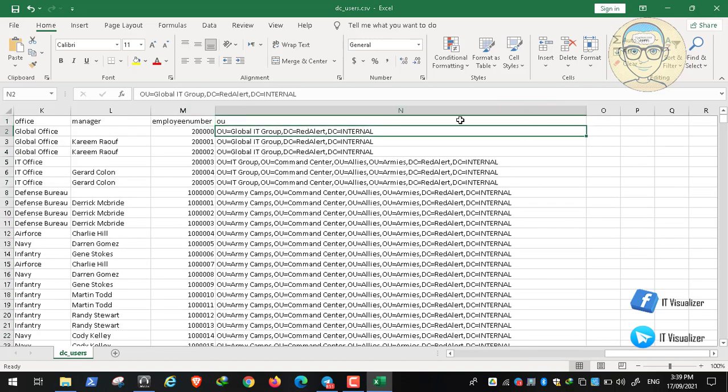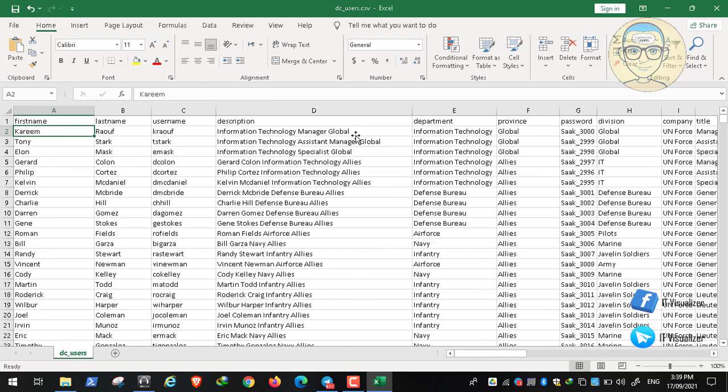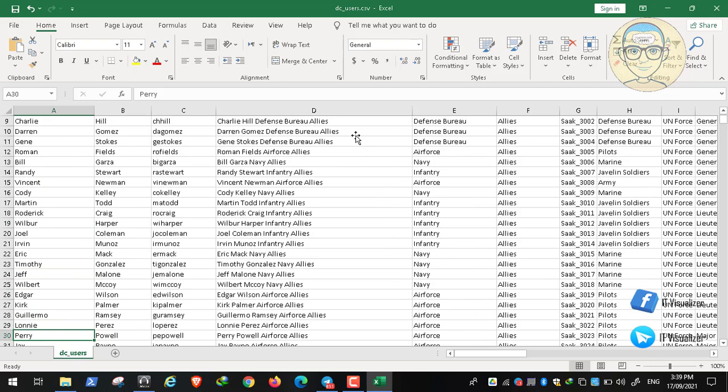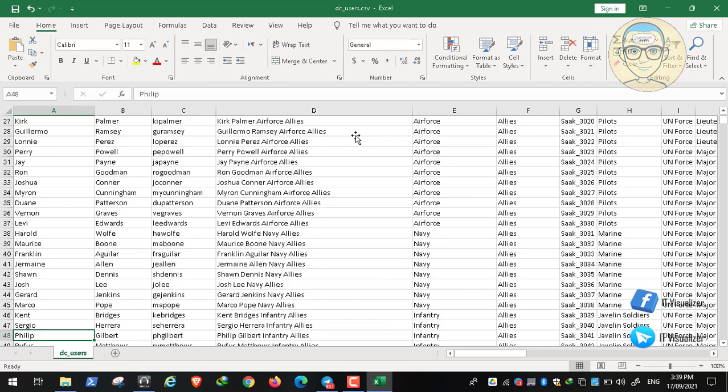He will be in the organizational node called Global IT Group, Red Alert Internal. So he will be in the organizational node called Global IT Group. Okay, so these are the users. We can see here that there are a lot of users, such as Derek McLaren, Charlie, Chill, Darren Gomez. These all appear to be European or American names.